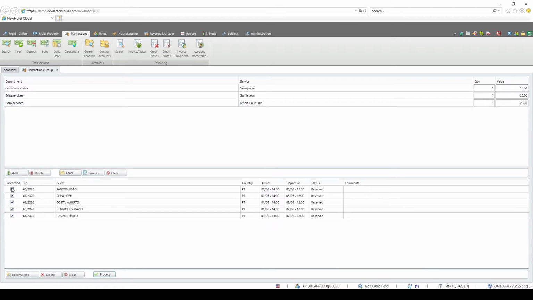When this is finished, we see this check mark on Succeeded. And it's done. We also have the option to save this as a template. Imagine that you want to save this process and repeat it on future reservations. You just need to save as, give it a description, do OK, list saved, and the next time you just need to open Load and look for this saved list. This is a very fast process to insert several services into multiple reservations.